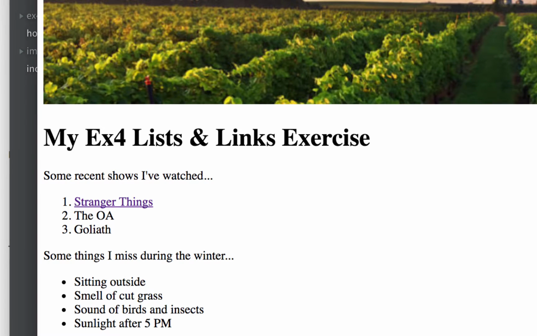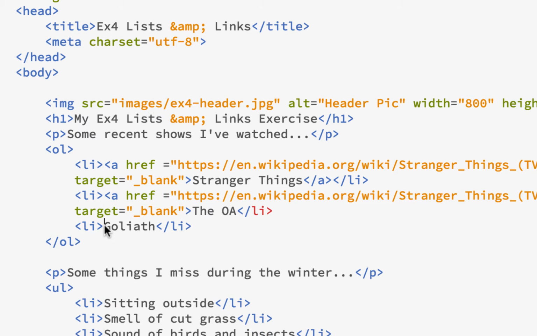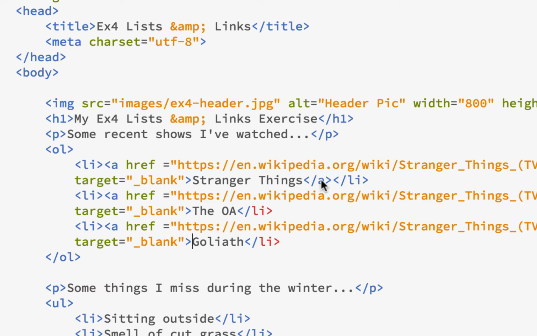So what I could do now is I'm actually going to copy. See, we had to type all this code here. What I'm going to do is I'm going to copy my opening A tag. I'll copy it and I'll put it in front of this one, and I'll paste it. And then I'll copy my closing one, and I'll paste it, and it goes right in front of the LI. So I'll paste one there, and I'll paste one there.